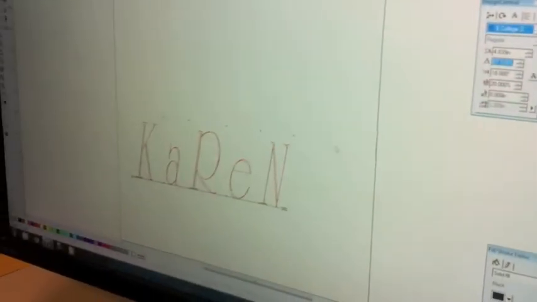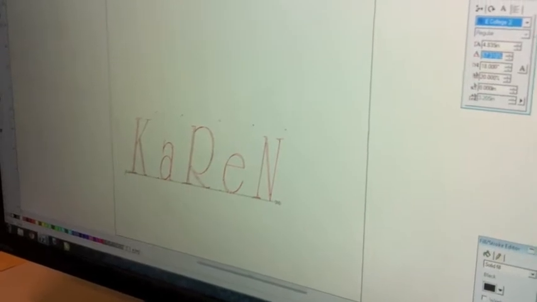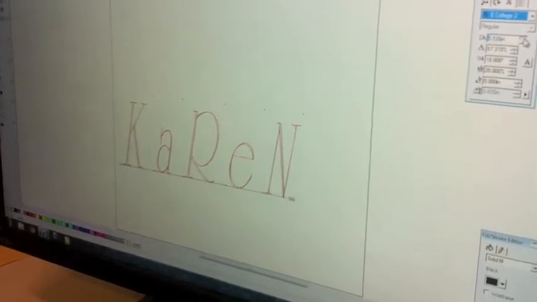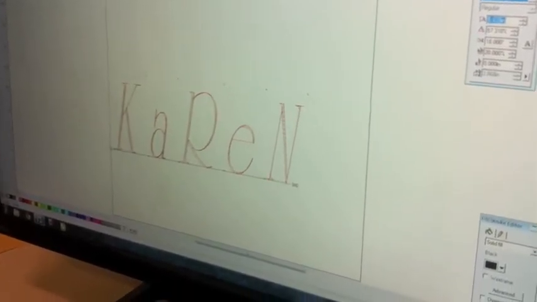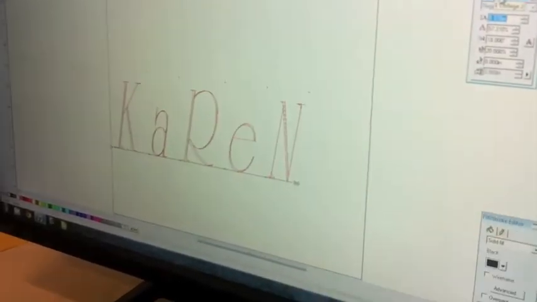Where the A is, I can spread the letters apart. And I can offset the lettering, which doesn't work for this particular one, or I can change its height again. So when you click on that box, you can do all those things.